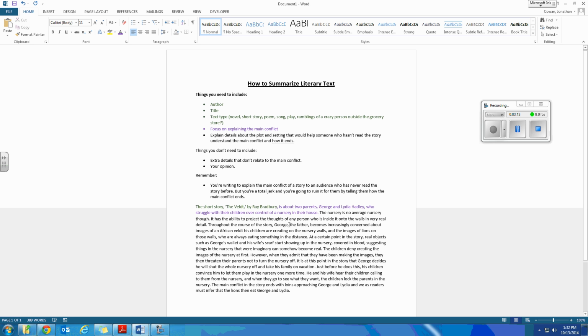The children deny creating the images of the nursery at first. However, when they admit that they have been making up the image, they then threaten their parents not to turn the nursery off. It is at this point in the story George decides he will shut the whole nursery off and take his family on vacation. Just before he does this, his children convince him to let them play in the nursery one more time. He and his wife hear their children calling for them in the nursery. When they go down to see what they want, the children lock the parents in the nursery. The main conflict in the story ends with the lions approaching George and Lydia, and we as readers must infer that the lions then eat George and Lydia.